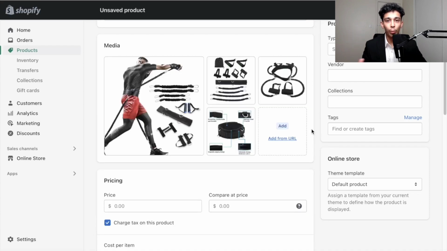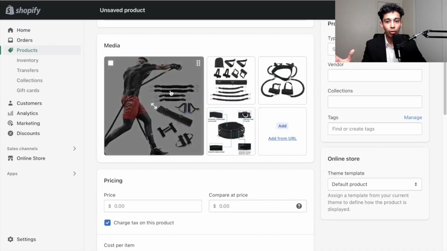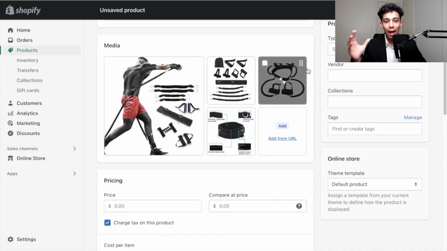So here you can see our product photos for the boxing resistance bands. As you can see, they all follow one core theme. They all have a white background. They all look super professional. And this is how you want your product photos to look. They have to be very congruent. They all have to fit the same theme. If you have one image on a black background and another on a white background, it doesn't look as professional.